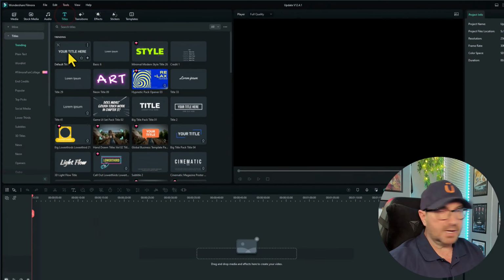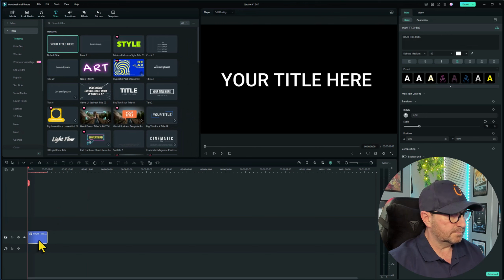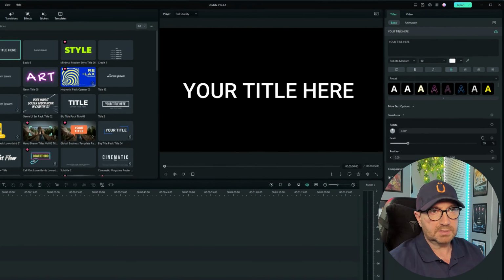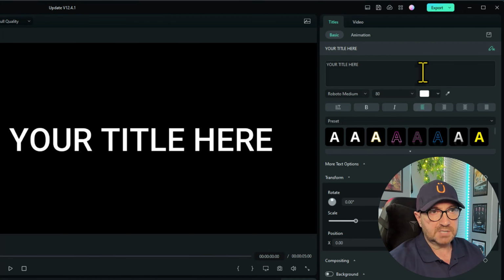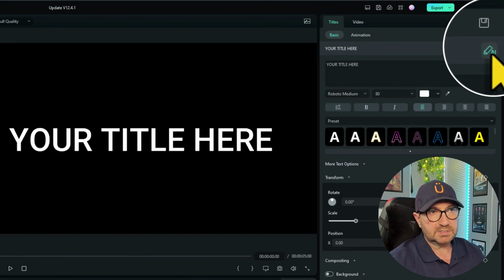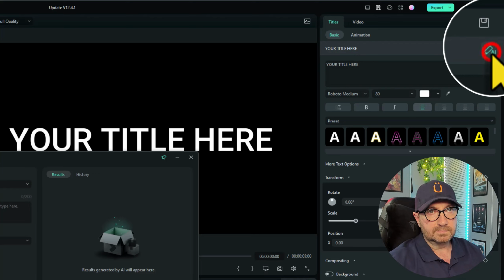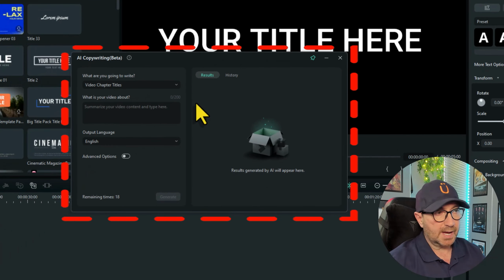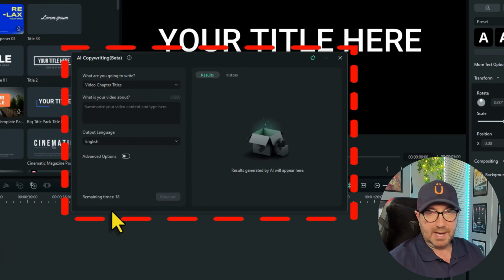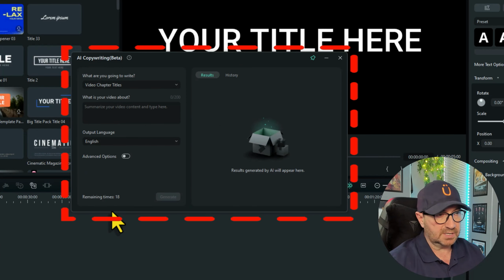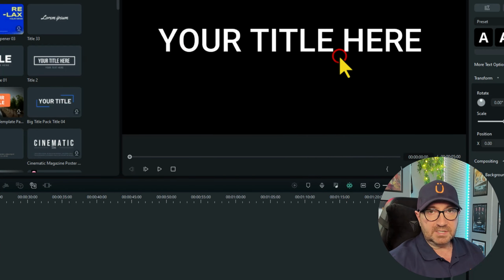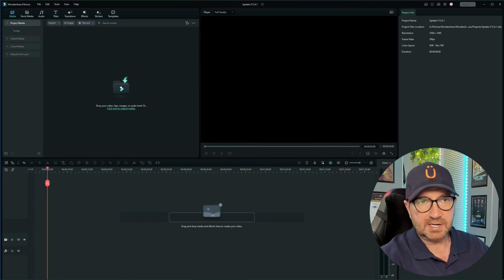If you drag a title onto your timeline and up in the properties, either double click if it's not shown on the right, that brings up the properties of the text. Then you can see on the right-hand side next to your title is the same AI copywriting tool, showing 18 credits left, I'll call it. So they're the two places that we can find the new AI copywriting features. So let's take a look at the next update.